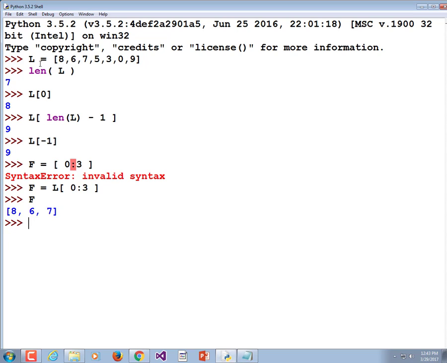Now that's not so great. I mean, you could have typed that 0. It's not that hard to type a 0. But if you put a number in the first one and you put the colon, but you leave off the second number, it goes to the end of the list, which is kind of nice. You don't have to calculate the end of the list.